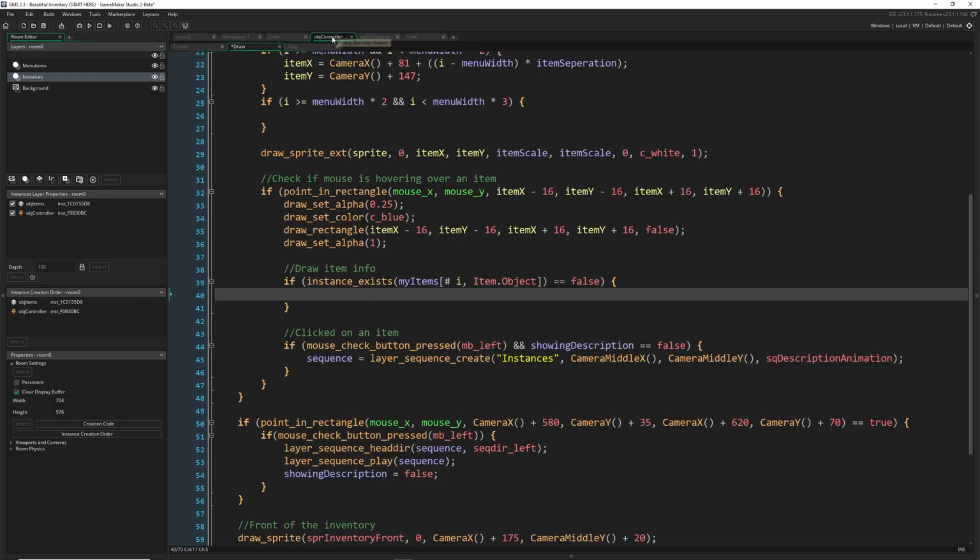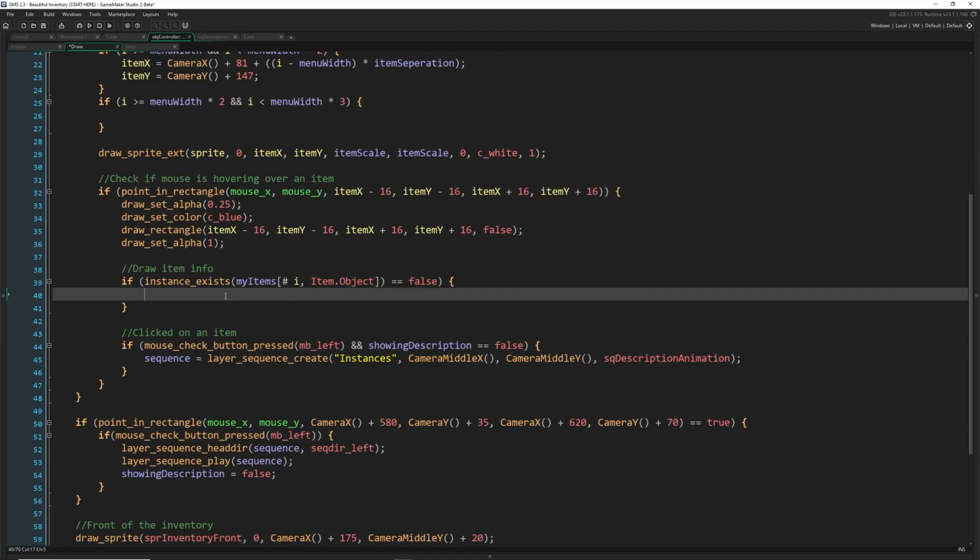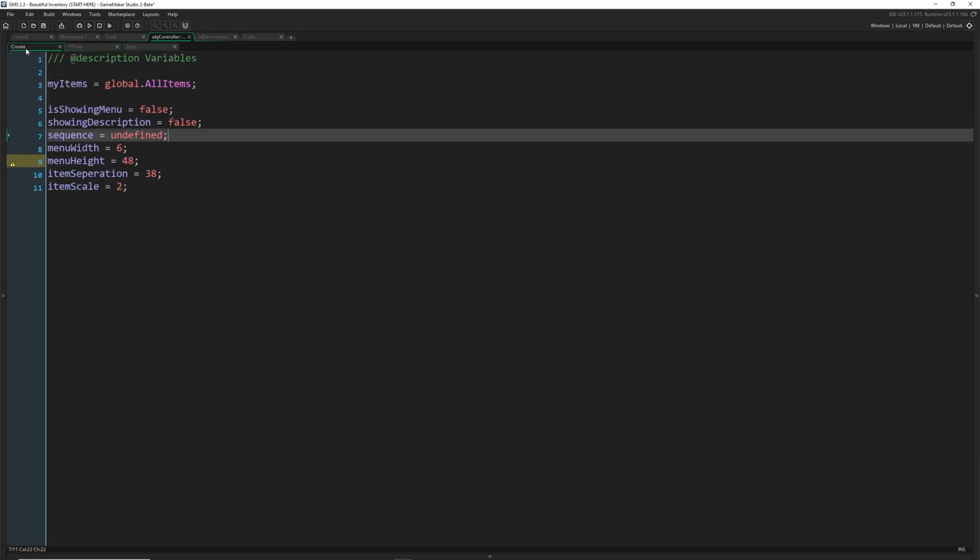So everything drawn from the items which we create like this, current item equals instance create layer, and we're going to do this outside of the room, and we're going to make it on menu items. That way everything it draws is above the instances layer. The object we're creating is my items, item.object. Now current item here, we're going to make this variable up here, current item equals undefined.